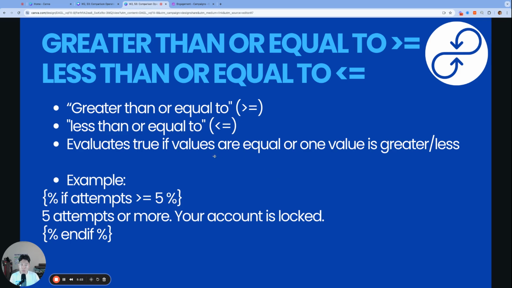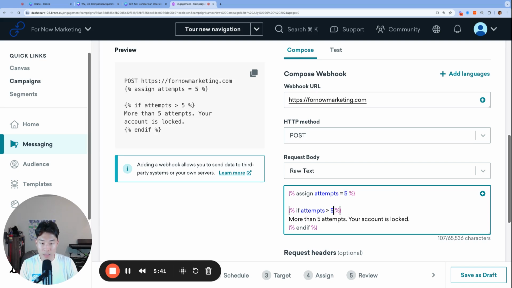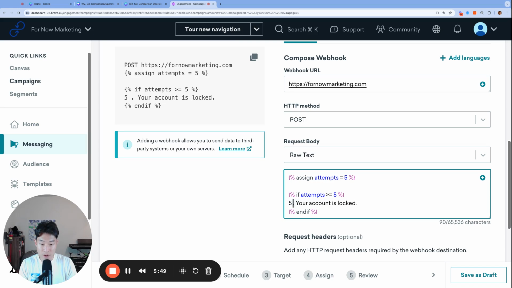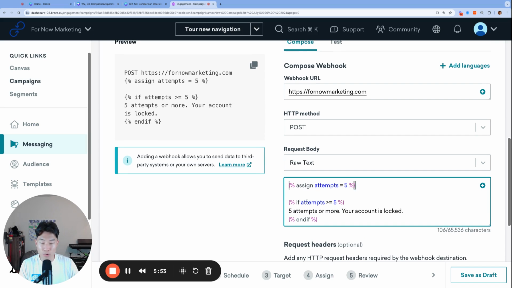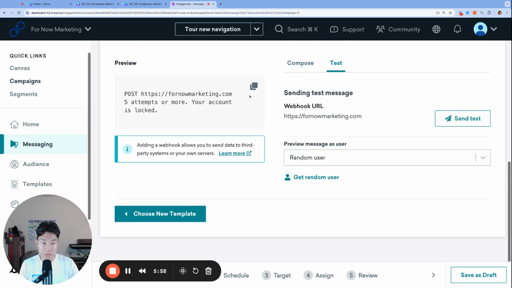And we won't spend too much more time for these two operators, which are greater than or equal to and less than or equal to, because they are exactly as they sound. Now, with greater than or equal to, even if attempts equaled 5, this comparison would still be true. Let's go back to Braze. Let's bring our attempts back to 5, and let's add the greater than or equal to 5. And then I'm going to change my message slightly. So it's going to say 5 attempts or more. So since attempts is equal to 5, and we're checking if attempts is greater than or equal to 5, this message should run, and there we have it.